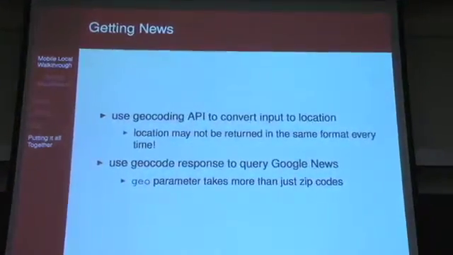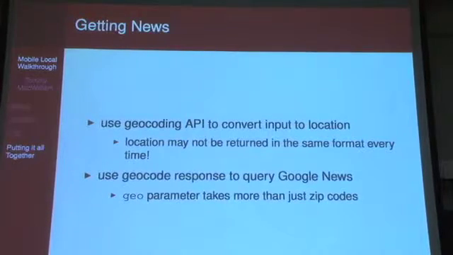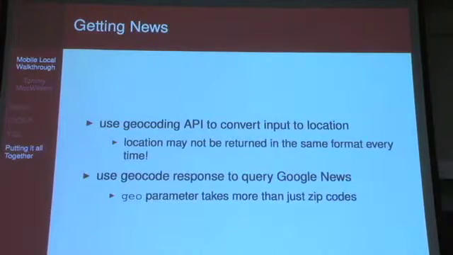So now, just an overview of how we're going to actually get the news. What we first want to do is take this geocoding API and use it to convert our input into some location. So remember, we can give this geolocating API a latitude and longitude, a zip code, an address, whatever we want. And it's going to spit back the same format every time. So this is a good way, if you wanted to do something like a single text box, this would be one way of doing that.